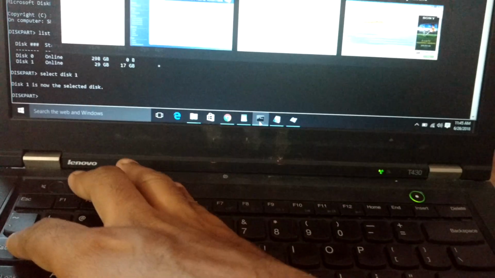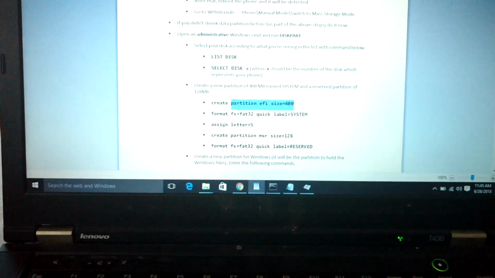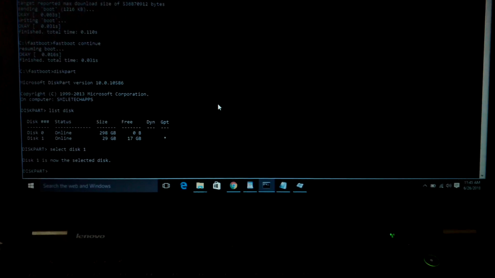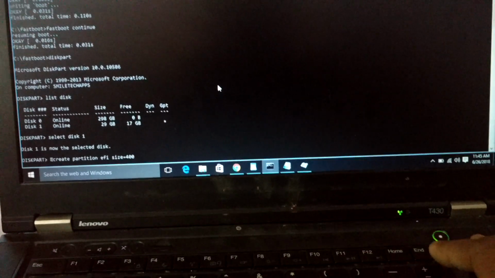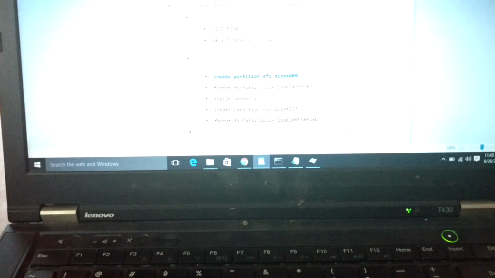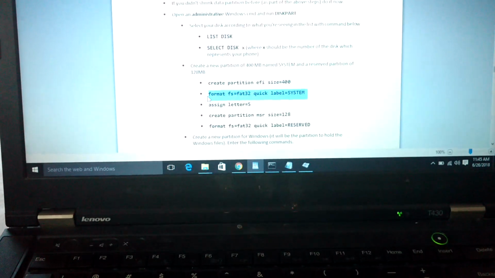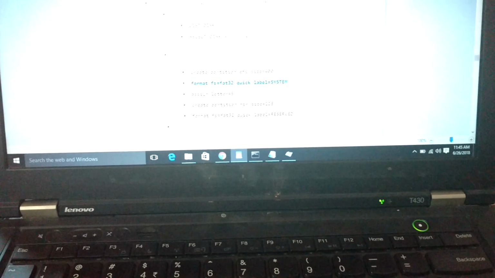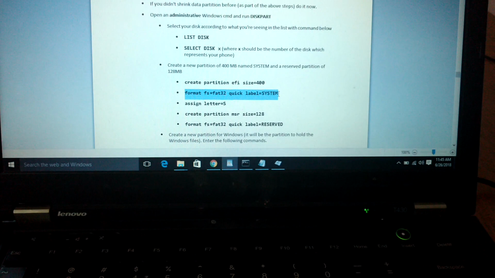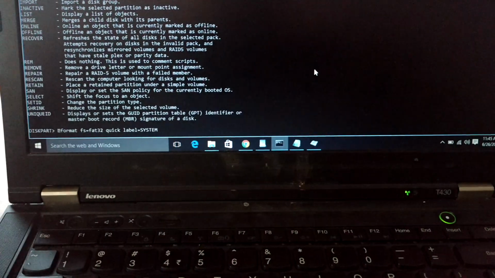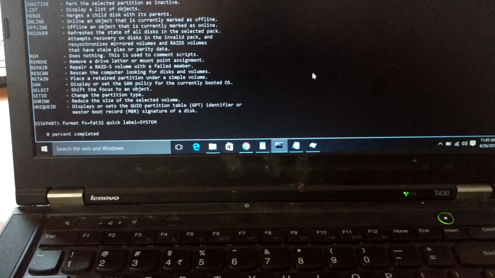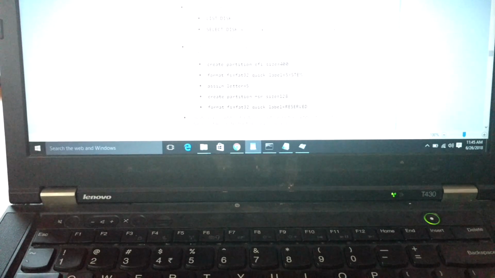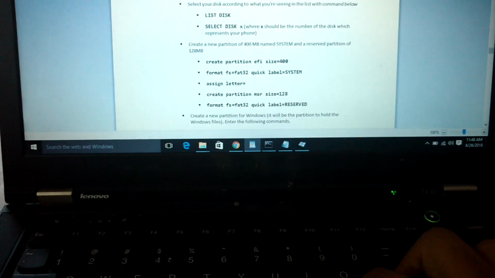Now let me go back to the Word document if it is confusing you guys. First I'm going to create an EFI partition. Create partition EFI, then 400 MB, then I'm going to format it as FAT32 and label it as system. I'm going to copy this and paste it back.